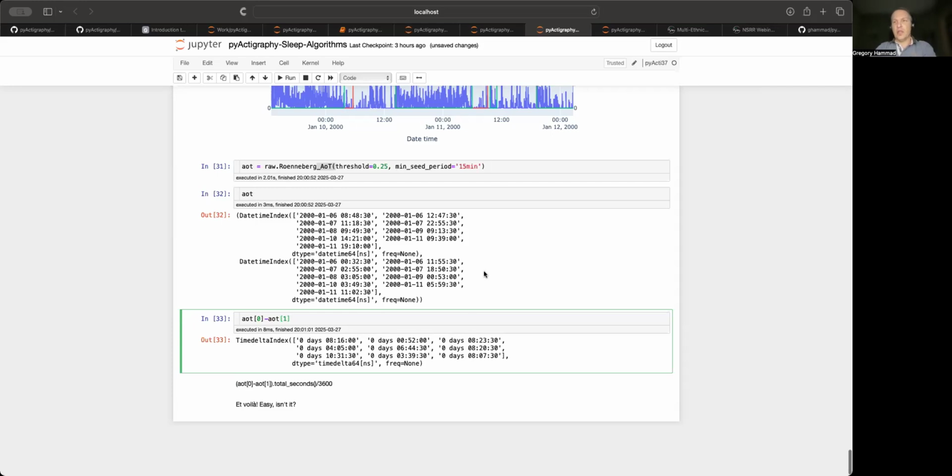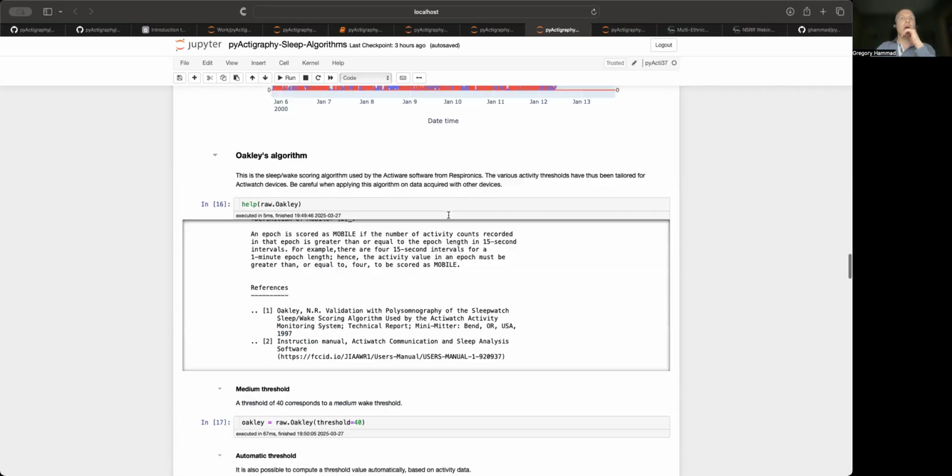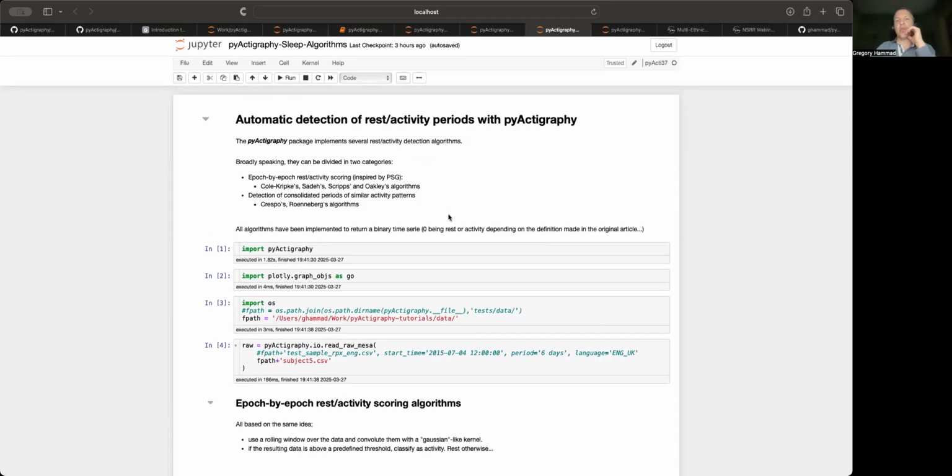Okay, so that was it for the rest activity detection algorithms, the automatic ones. And also, like I mentioned, if you are keen on implementing new ones, that's also something that I think is worthwhile, because the more we have, I think the better, because there is no universally good one. It depends on your population, it depends on what you want. So actually, there is room for new ones in that respect.